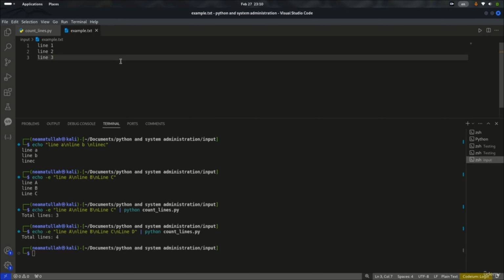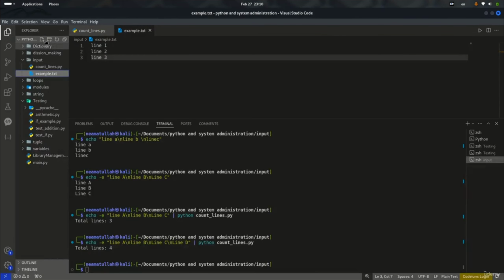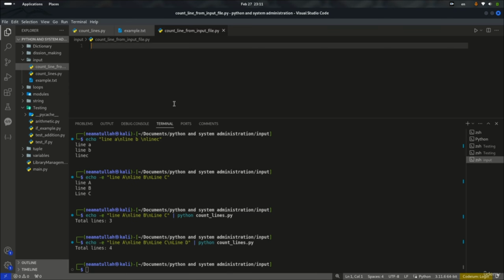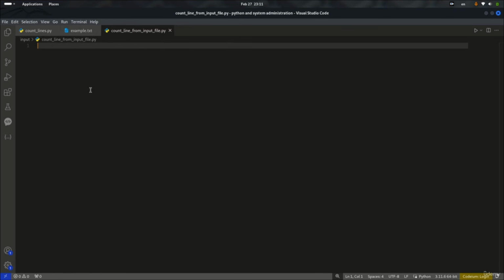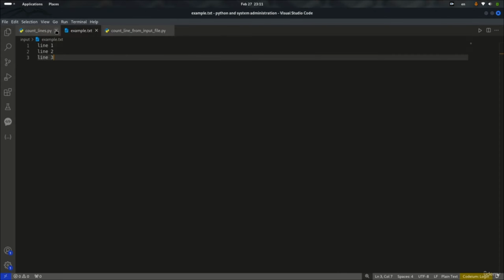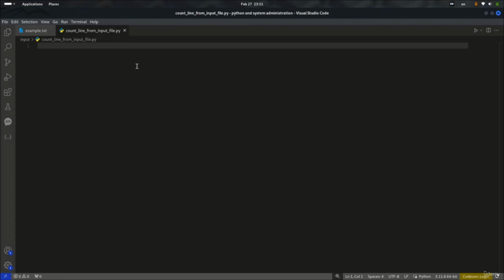method. Now it is time to accept input from an input file. So for this we need to go and create a new file, to create a new script, and it's going to be count_line_from_input_file.py. So right over here I am going to write the script so it reads the content of the file that is here, and it will count the number of lines and then print it for me.